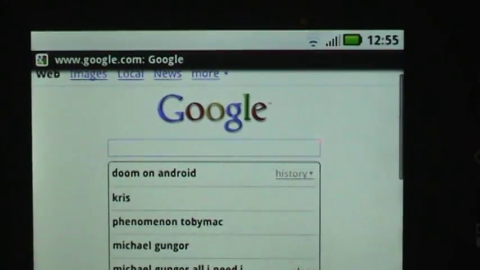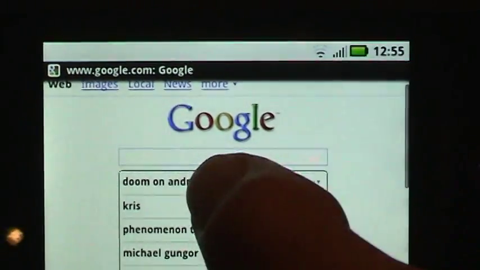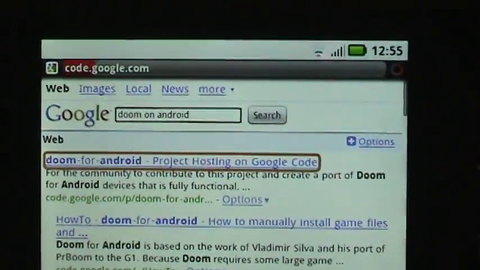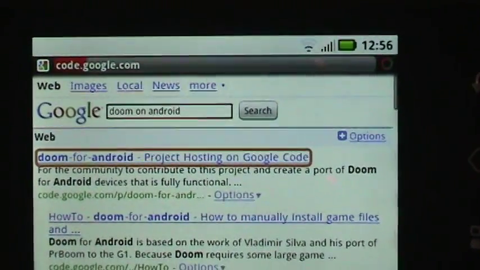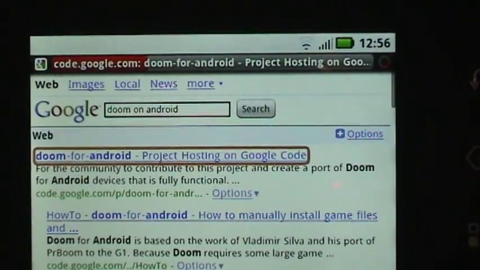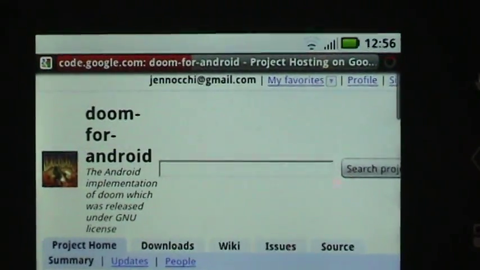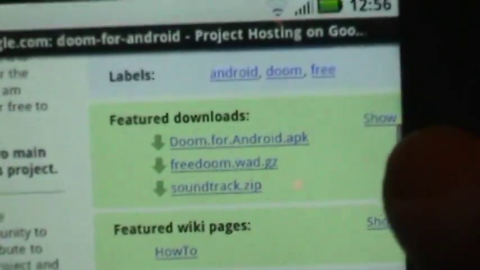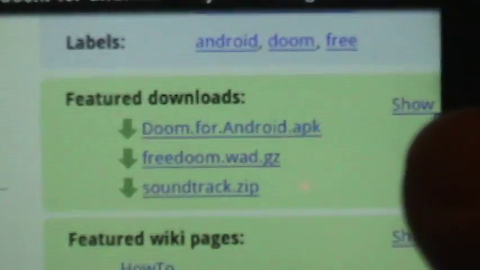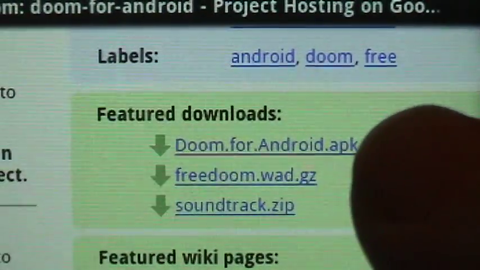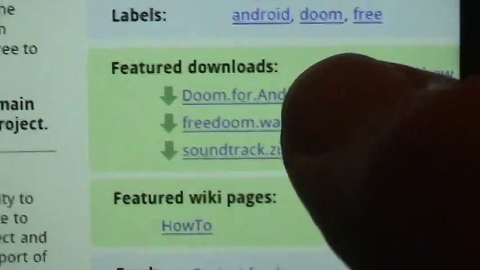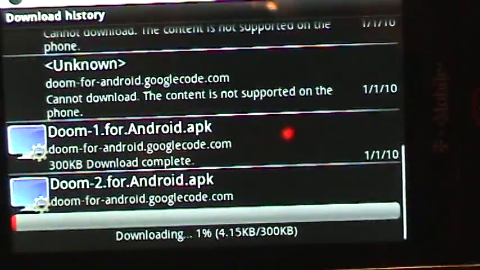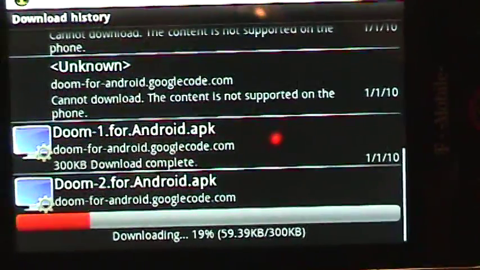Currently, if you search the marketplace, Doom is not available, but if you do a simple Google search for Doom on Android, the first site you'll get is a Google Code page that has a package for the Android operating system. This is the page that you'll get with a description of it, and over here to the right in the green you'll see that there's a package called doomforandroid.apk. So I'll click on that and it will download that package. Should only take a few seconds here.